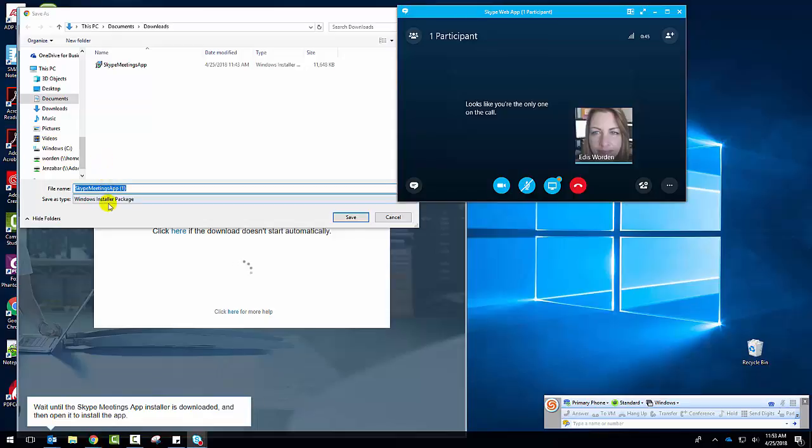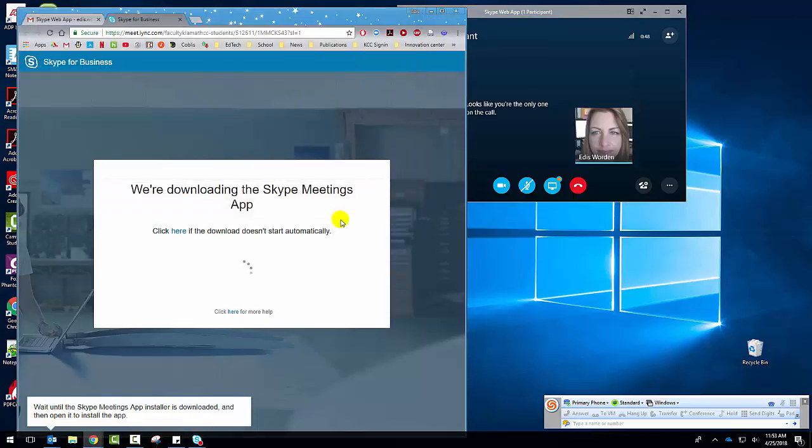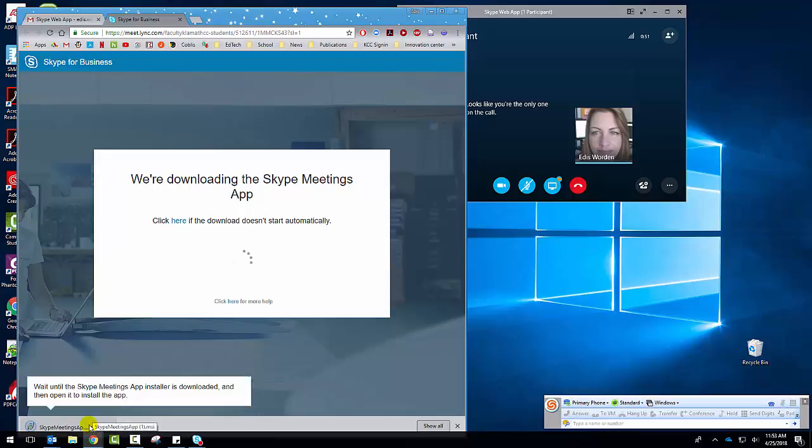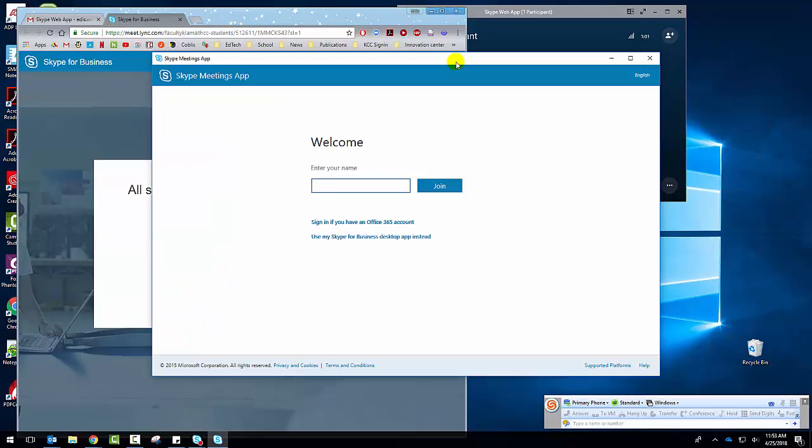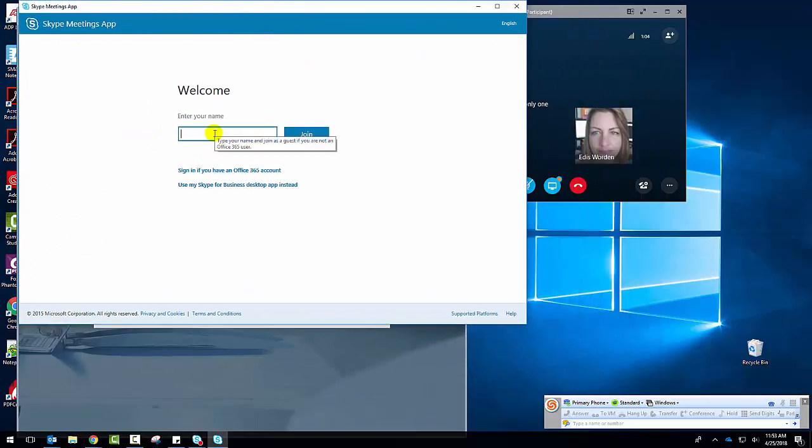They will be prompted to download this quick little plugin, so go ahead and click on that. Once it's finished downloading, they will click on it and run it. Here's where they will sign in. Now, if you have specifics of how you want them to sign in, you can add that into the email for the invite that you sent out. In this case, I'm going to use my name at web app, and I'm going to click join. If they have Skype for Business, they can join this way, but we're looking at the web app at this point.